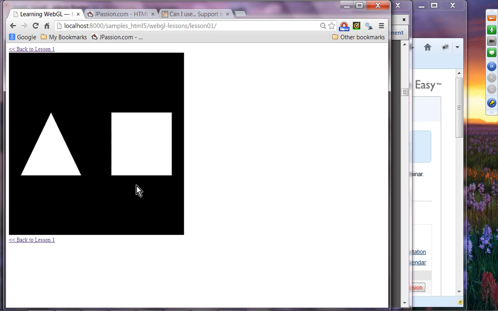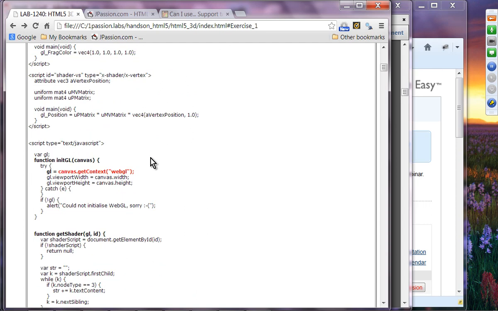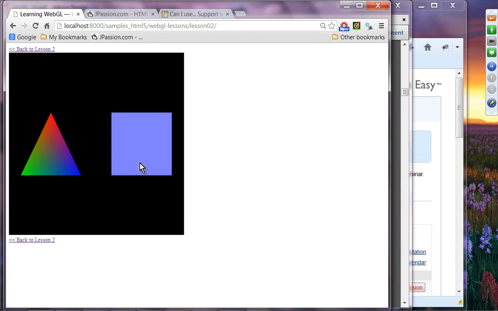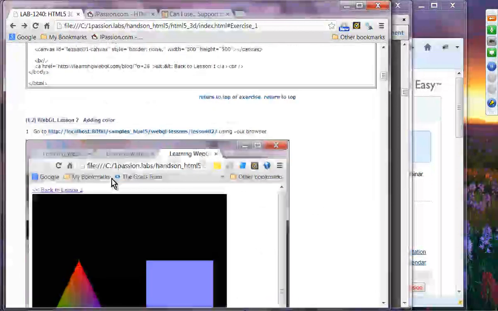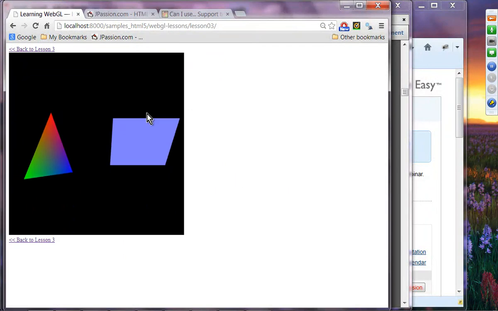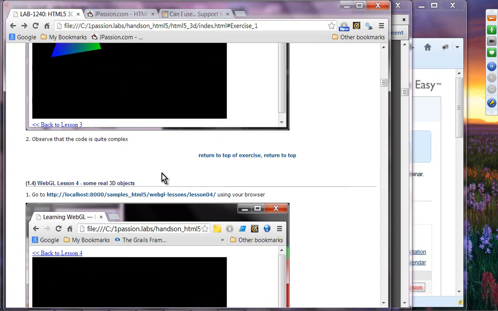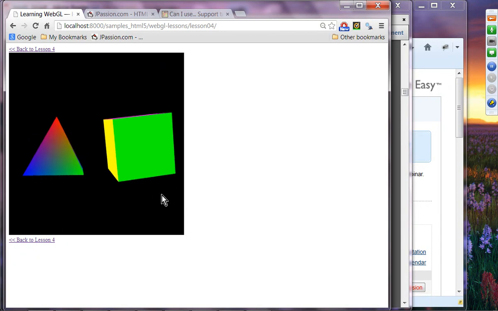So this is very simple WebGL. It's not even 3D. It's just drawing a triangle. Okay, so not that exciting. Let's go to the next step first. This one adds some colors, and the next one moves things in a sort of 3D fashion. And then we can have some real 3D objects being displayed.